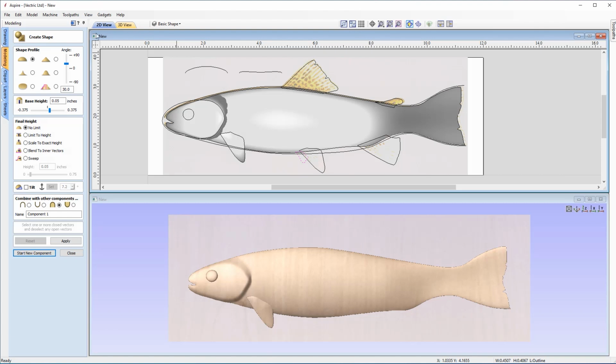We'll come back over into the Create Shape form. Again, we're going to be using a curve profile with the same angle. The base height again is going to be 0.05 inches, with no limit to the final height and no tilt. Again, the combine mode is going to be set to merge, and we can just give this a name, so we'll call this fin 2 and click apply.